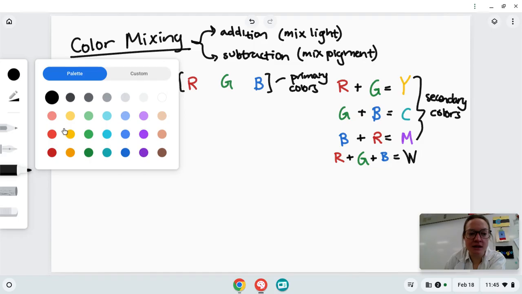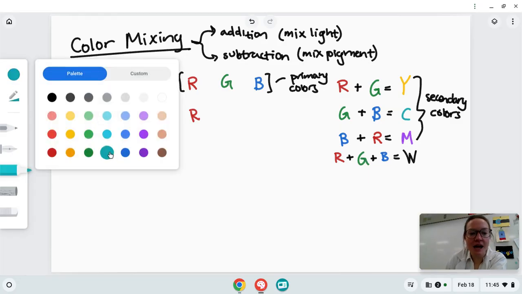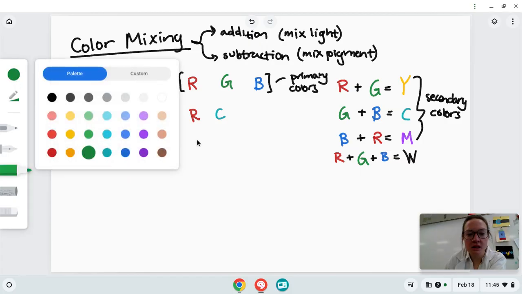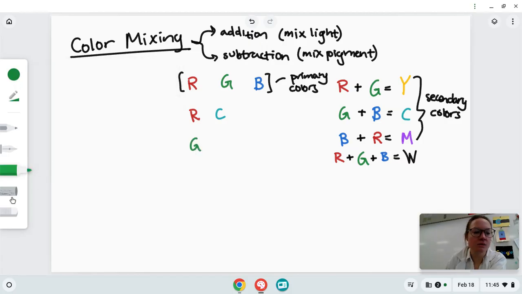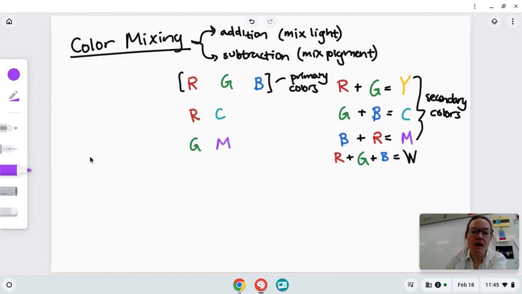For our complementary colors, we have red, and red needs green and blue. Red and cyan together are complementary colors. Let's keep it consistent. Okay, red and cyan together are complementary colors. Green plus red plus blue equals white, so green and red plus blue is equal to magenta. So green and magenta, again, I don't have a great magenta here, but green and magenta are complementary colors.